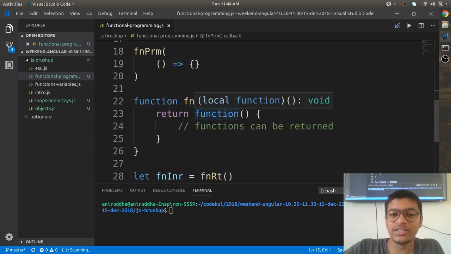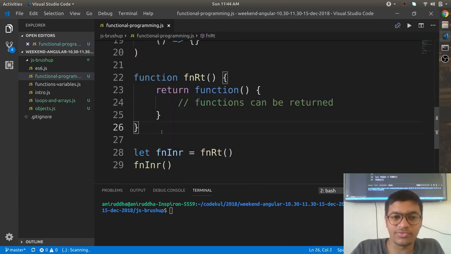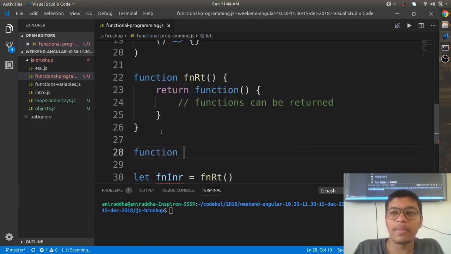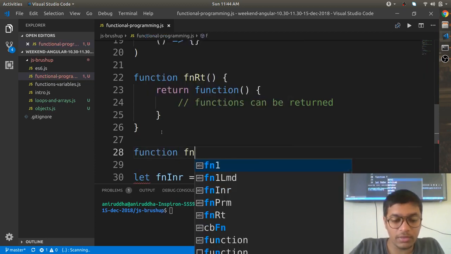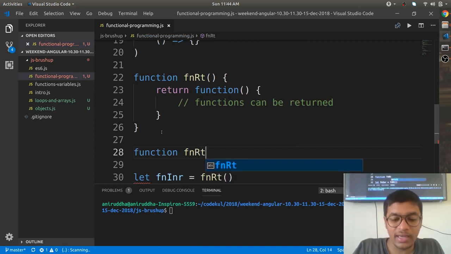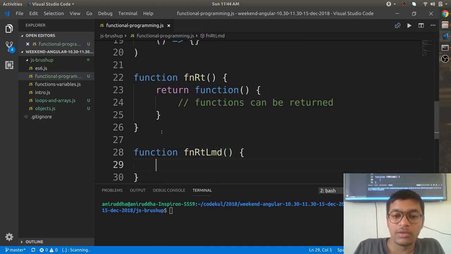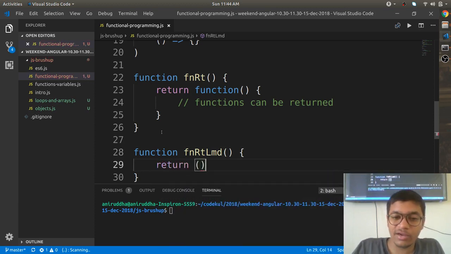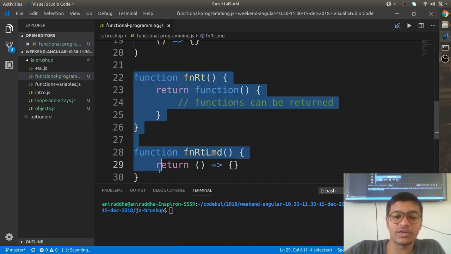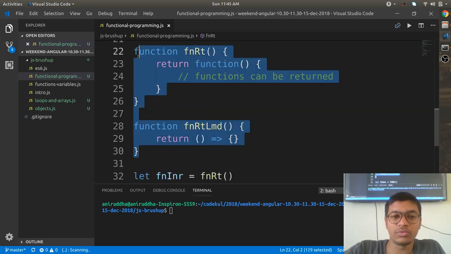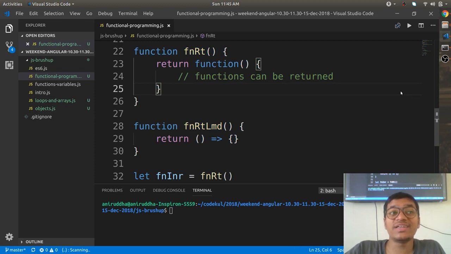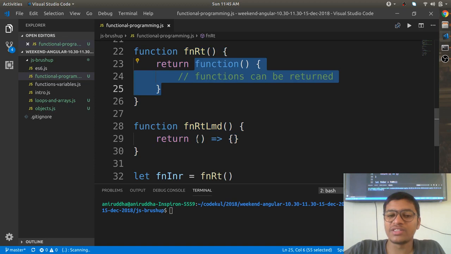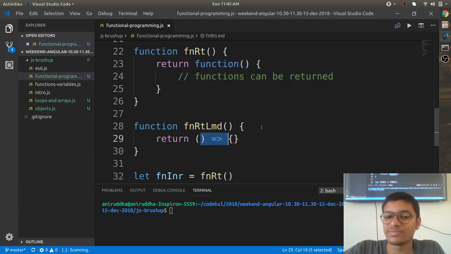Then, instead of returning, you can write this function in this manner: function fn rt lmd lambda would be returning the lambda like this. So these two functions are exactly equal, just the representation is different. This is represented as a traditional function, and this is represented as a lambda function, right?